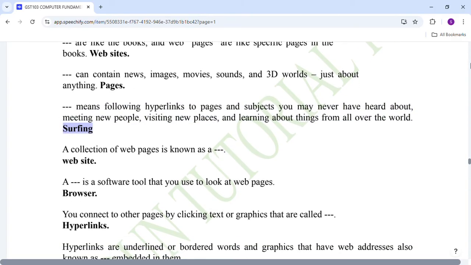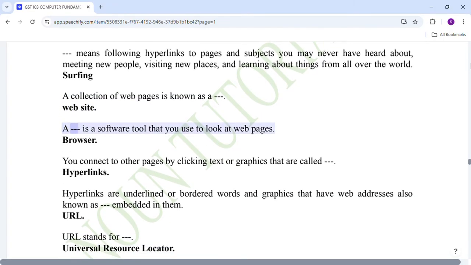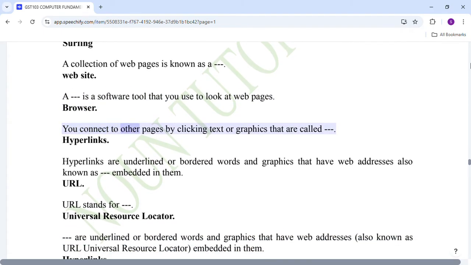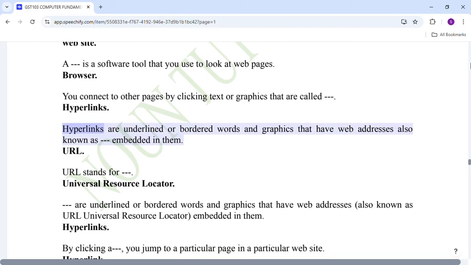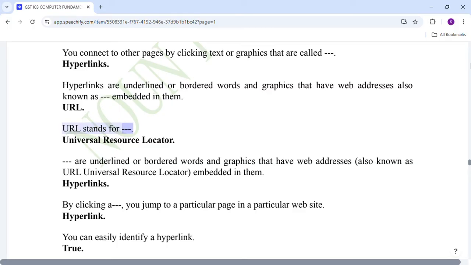A collection of web pages is known as a website. A browser is a software tool that you use to look at web pages. You connect to other pages by clicking text or graphics that are called hyperlinks. Hyperlinks are underlined or bordered words and graphics that have web addresses, also known as URLs, embedded in them. URL stands for Universal Resource Locator.